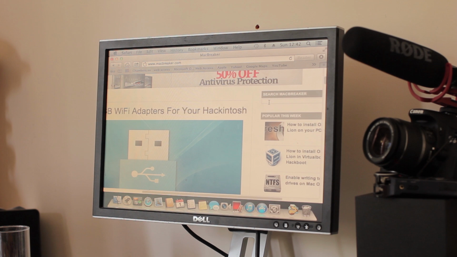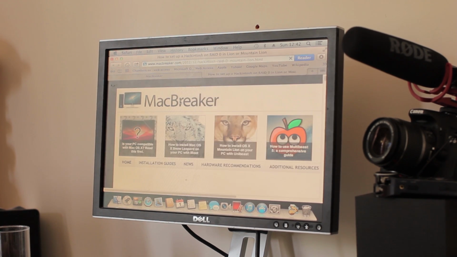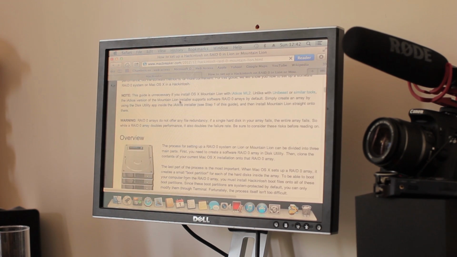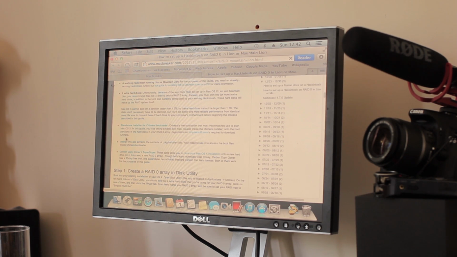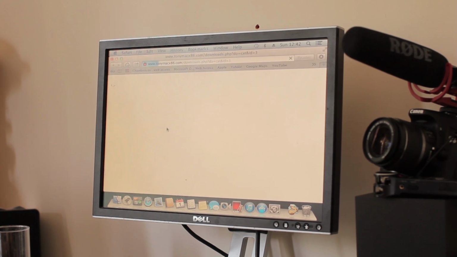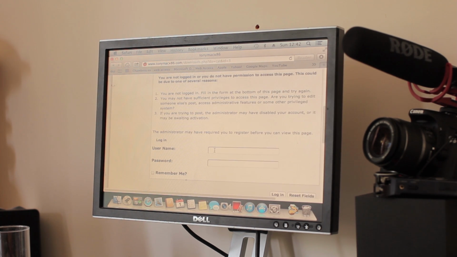Let's go ahead and search for RAID 0. It's this one. So you can see we need to have these things: 2 extra hard disks, a standalone installer for Chimera, which you download from Tony Mac, unpackage, and Carbon Copy Cloner. So we'll go ahead and open that. Log in again.